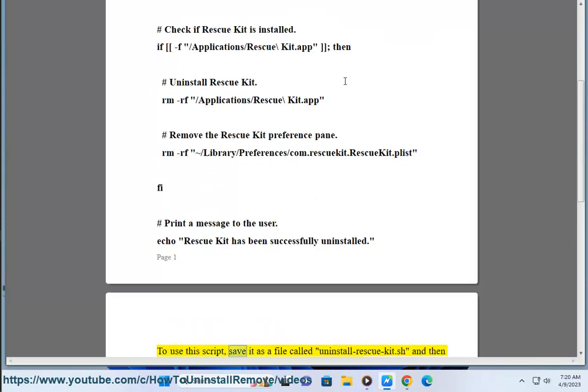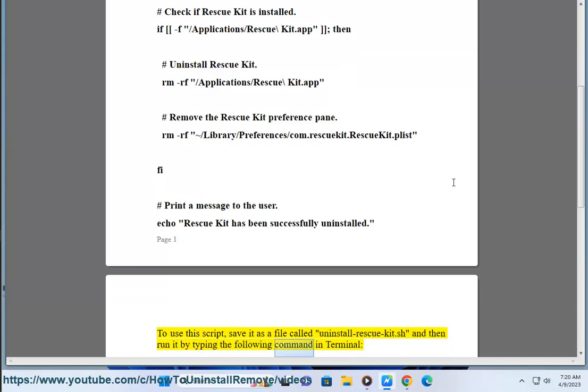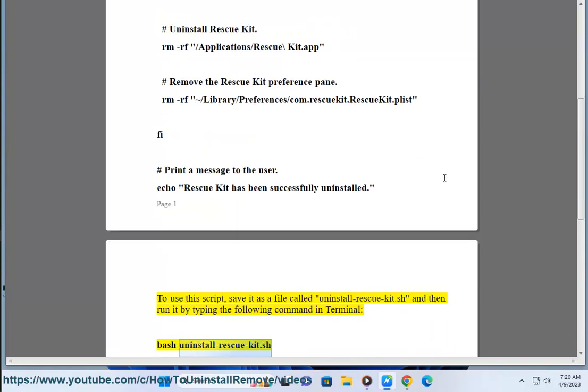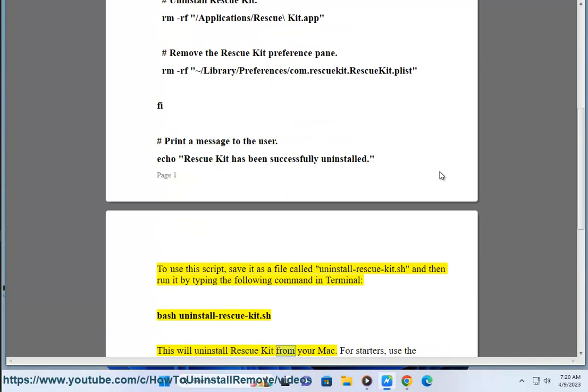To use the script, save it as a file called uninstall-rescue-kit.sh and then run it by typing the following command in Terminal: bash uninstall-rescue-kit.sh. This will uninstall Rescue Kit from your Mac.